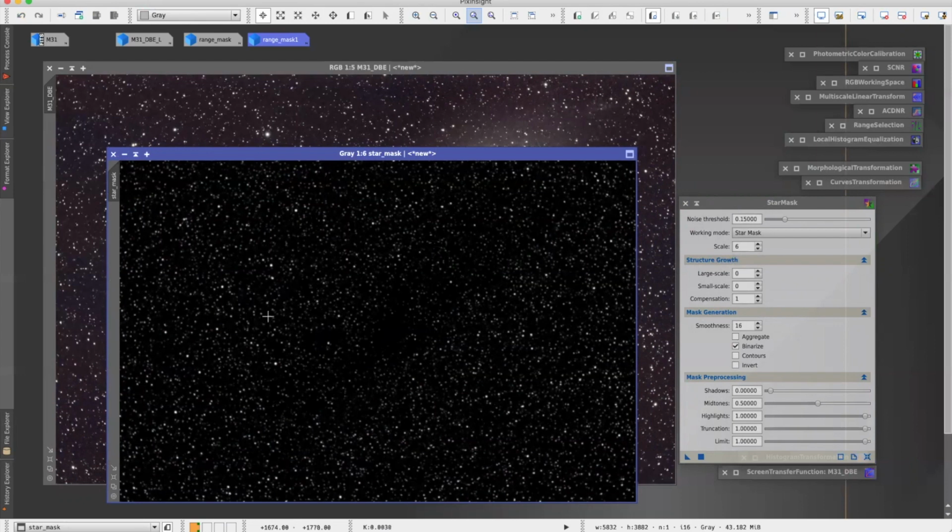We could improve this further by creating multiple masks and removing one mask from the other, and therefore anything that's over the actual galaxy will not be touched. But that's for another video. We're just going to do a simple star mask and use this one. Okay, so that looks good.